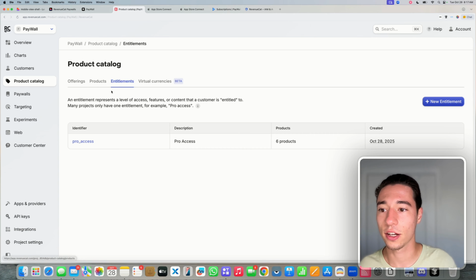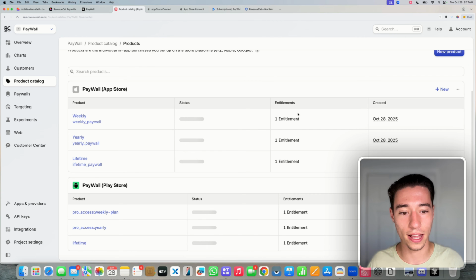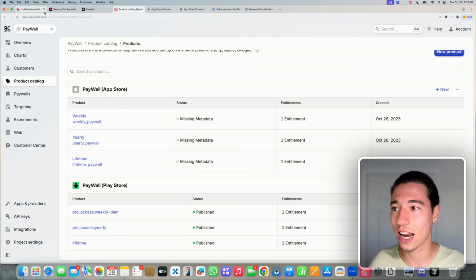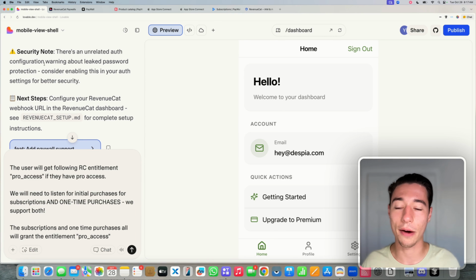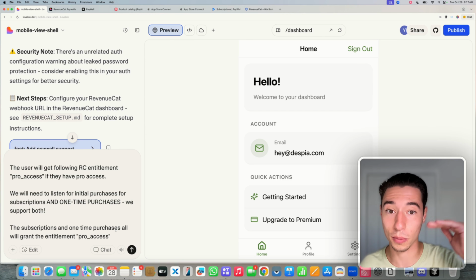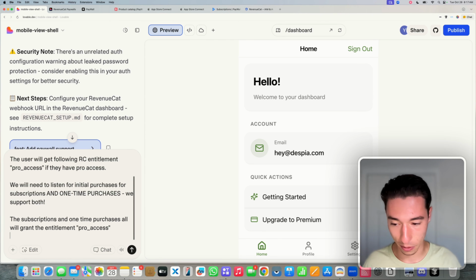And it's linked to all our products here. They all have this entitlement granted. This is now important for Lovable to know, because this is how it determines which user has access to what. And you can have multiple tiers, right? Subscriptions and one-time purchases all will grant the Entitlement Pro access.